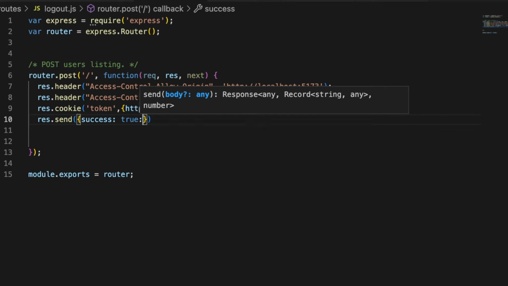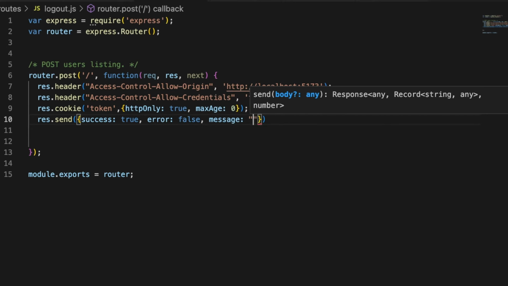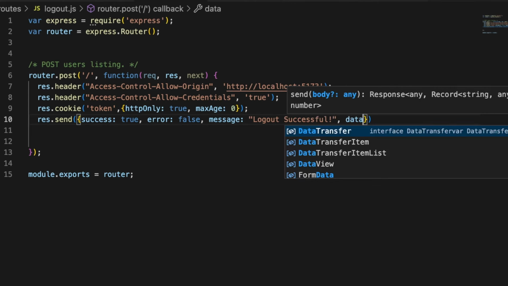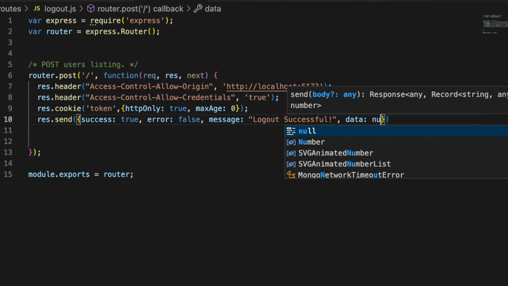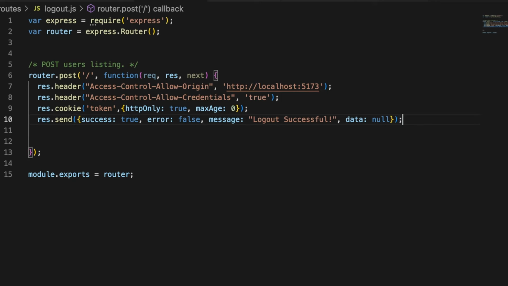Success true, error false, message logout successful. This is pretty much never going to fail because all you're doing is sending that response. So if you can't get any response from the server, your fetch will fail. This part will never fail. That's it. So we have our headers and our cookie and send, and that is done.